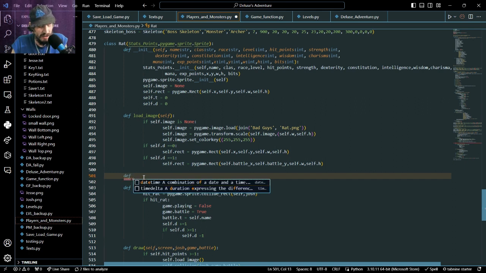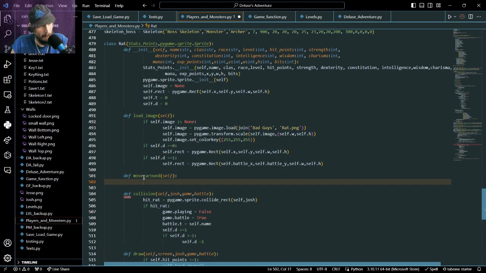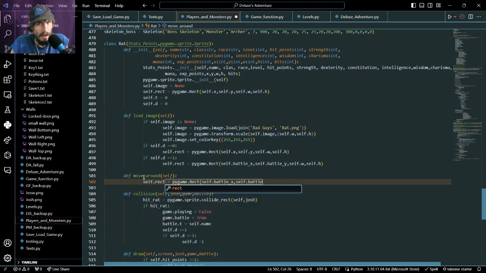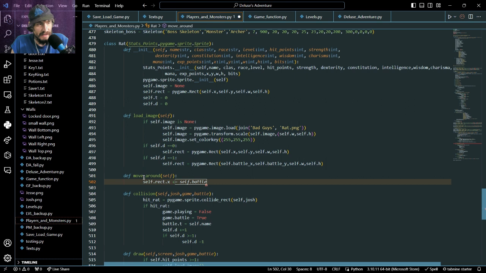So we'll go definition, move around. We'll just call it move around, and this will take self, and that's probably it because collision will handle everything else. So we just want to say self.rect, because I like to move around with the rectangles, dot rect x plus equals 3, and then we're going to ignore that.